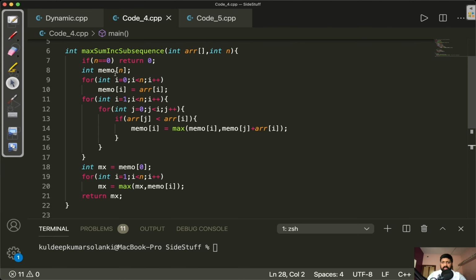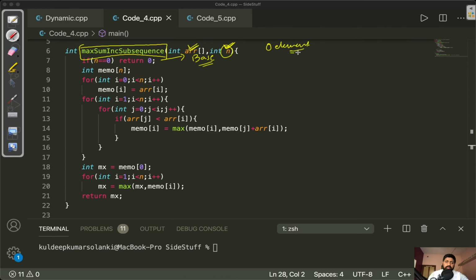So we have created one function, that is maximum sum increasing subsequence, which we call from the main with the arguments as an array which contains a set of integer elements, and the number of elements which is n. Now what we need to do is, initially we have to handle the base cases. The base case here is, if we have 0 elements, then the maximum sum of increasing subsequence would be 0 only.